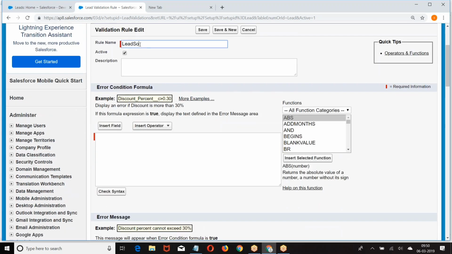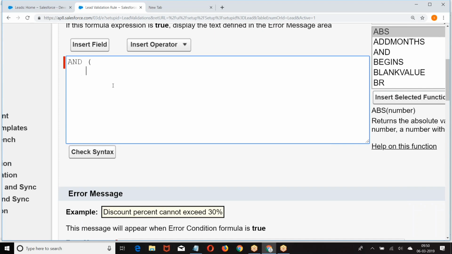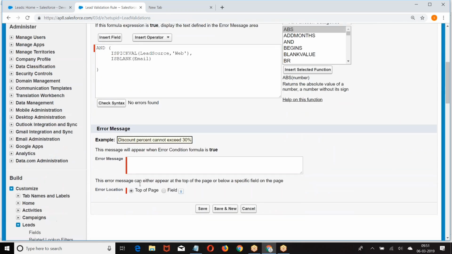So look at this one. Rule: AND, ISPICKVAL lead source, ISBLANK of email. If email is blank, check the syntax. The error message is: Email field cannot be blank.